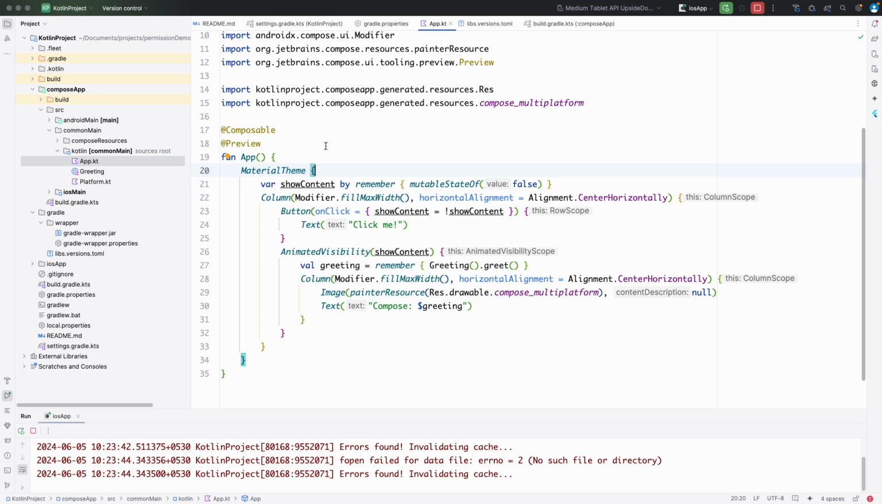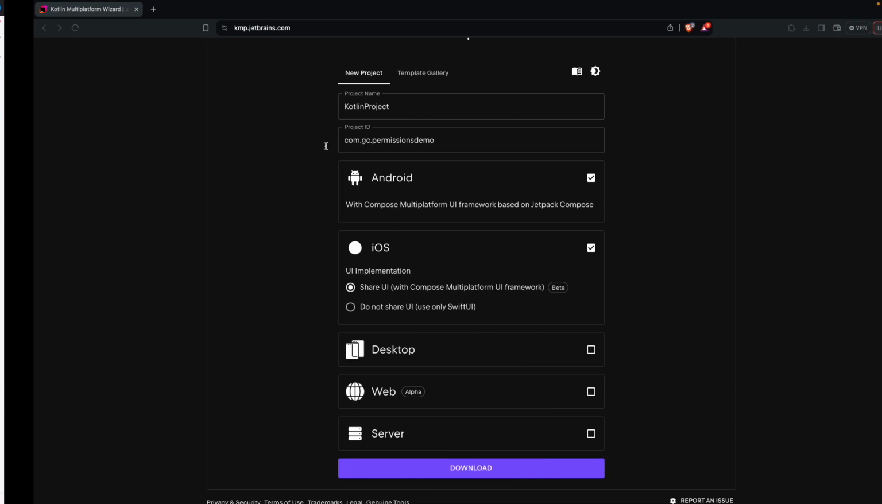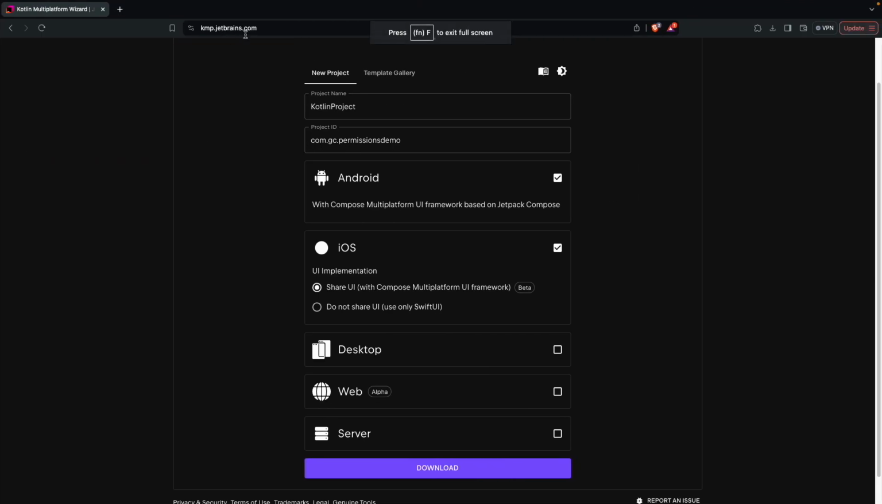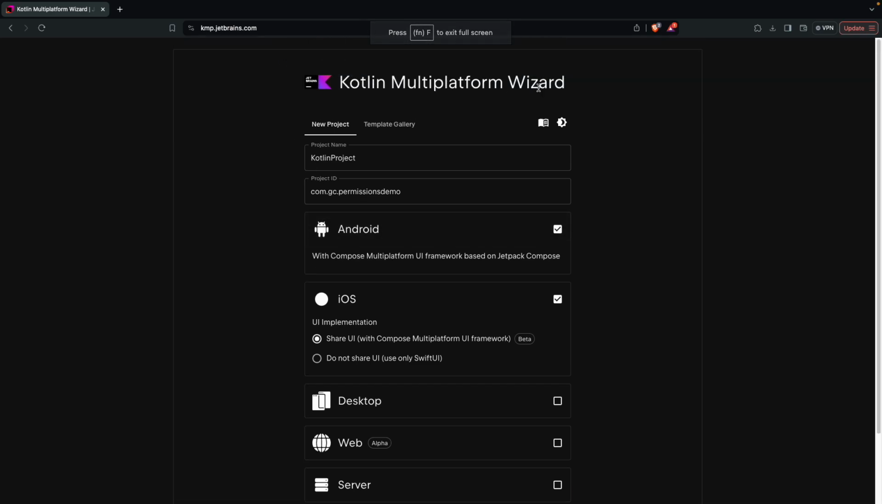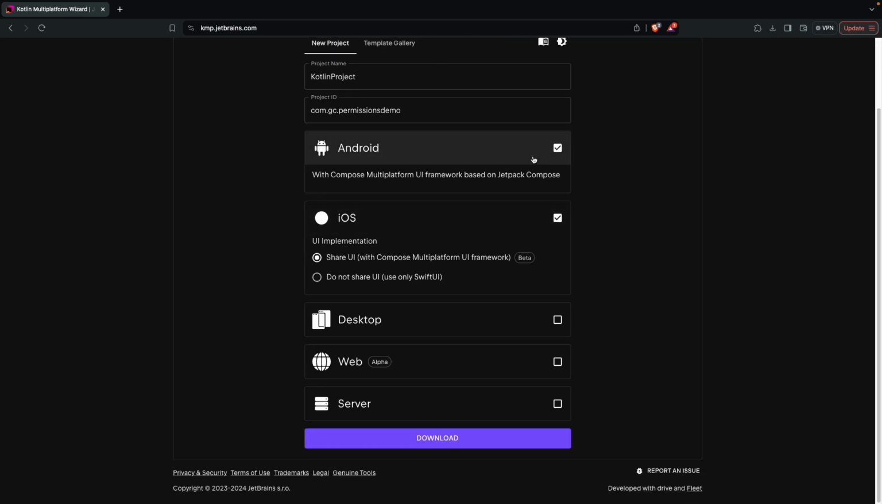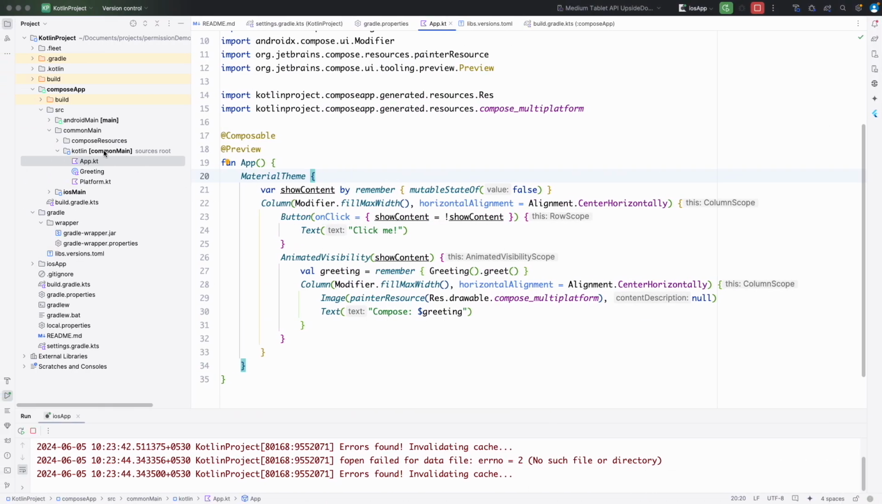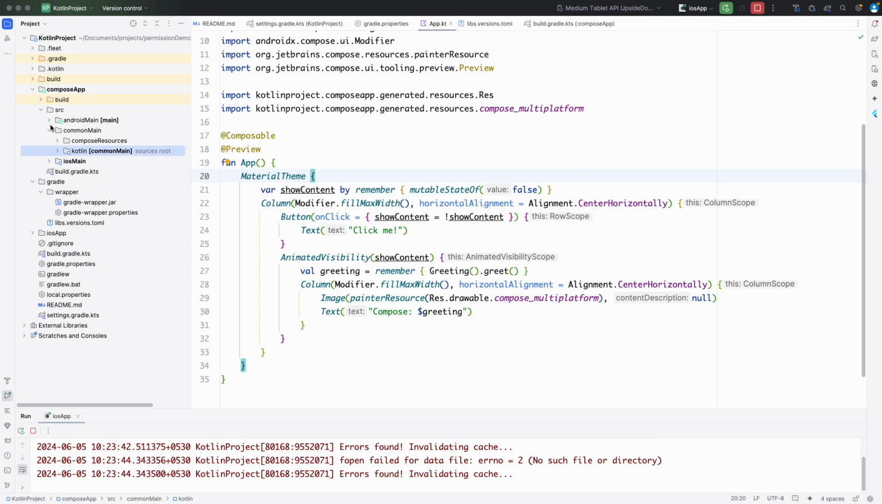So first of all, let's create a project from JetBrains, kmp.jetbrains.com. Here you can create a Kotlin Multiplatform dummy project or a basic template. I have created this template with the name of Kotlin project and given the package name, and you have to select Android, iOS and click on download. I have extracted it, and this is how it looks. It will create this commonMain, androidMain, iosMain and the complete structure.